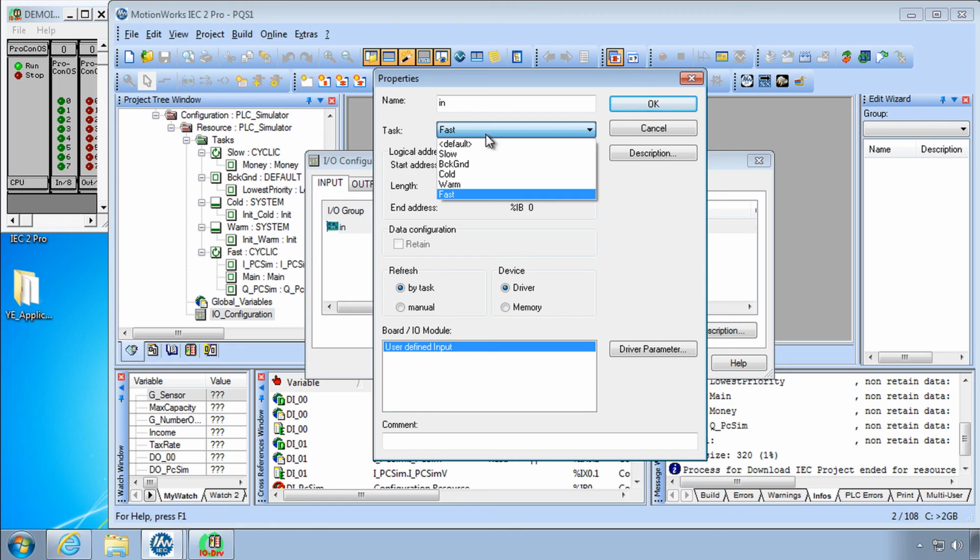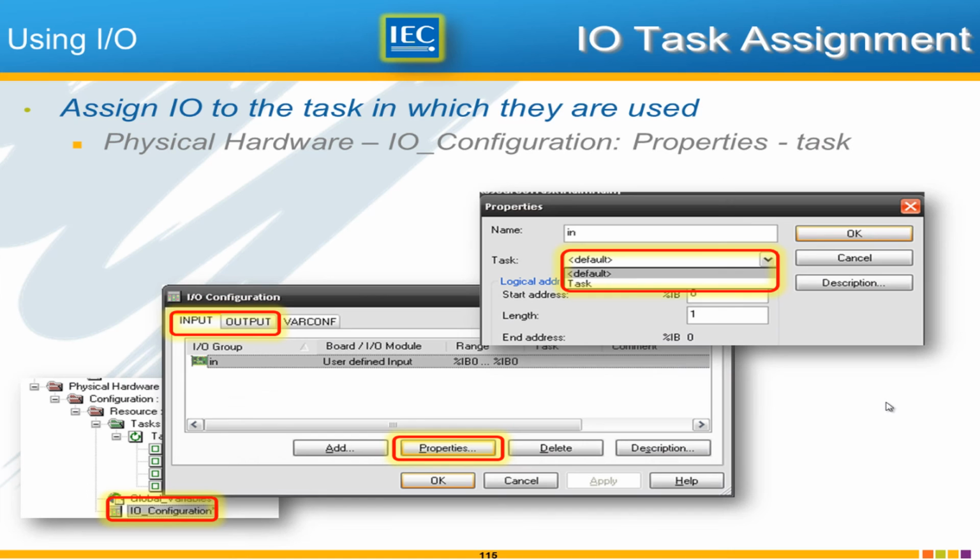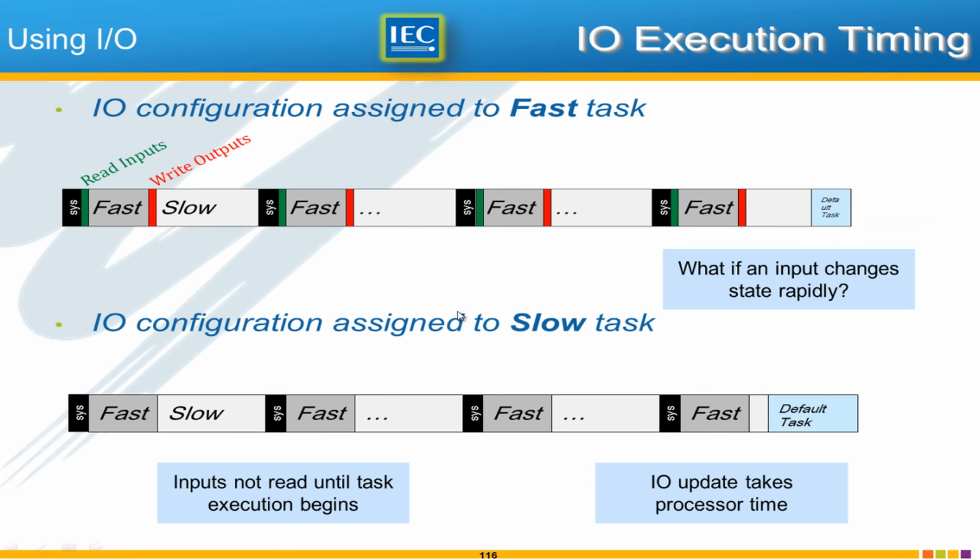And now that we have more tasks, there's a lot more options and a lot more possibility to get it wrong. So you definitely want your I/O assigned to a cyclic task, and if you're using it in the fast task, as we see we are here, you want to update it in the fast task. So we can cancel out of this. And here's an illustration, a kind of a timeline here of what would happen if you have your I/O configuration assigned to the fast task.